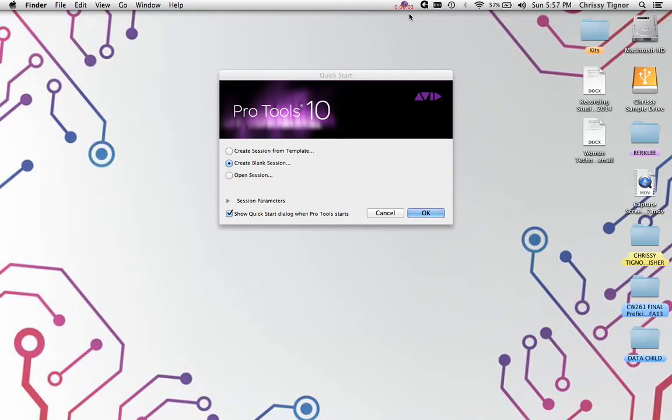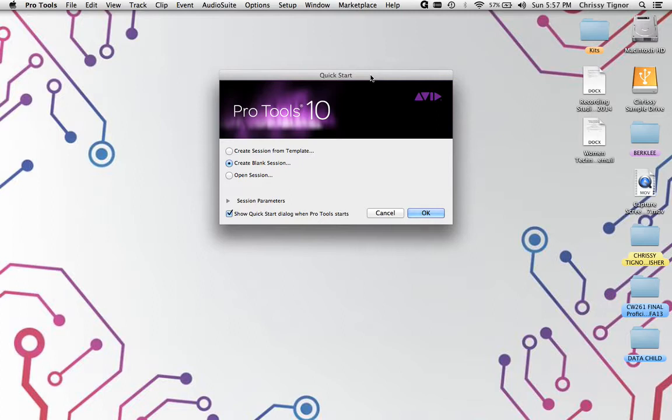So today we're going to talk about making a template in ProTools that we can work from every time that we create a new project in ProTools. So when you start ProTools up, you get this quick start screen, which gives you several different options as to how you want to open a project or what you want to start with when you're making a project.